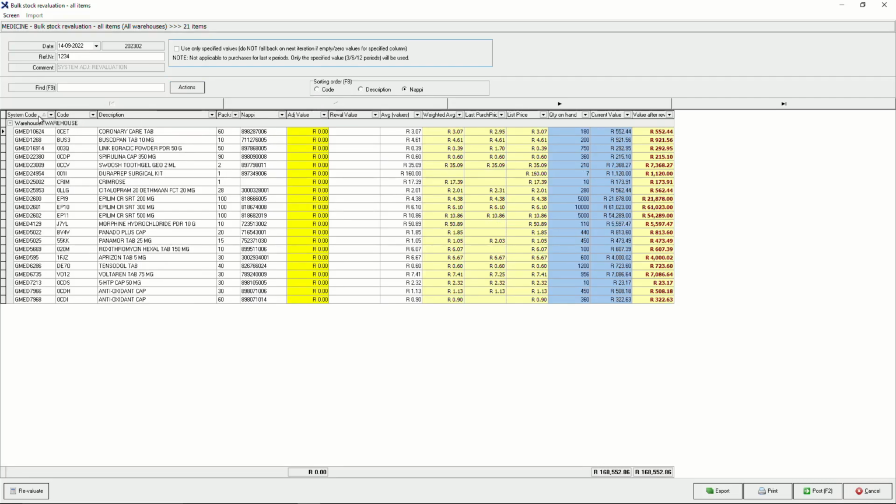System code is a unique number allocated to the item to identify it. Code is the unique manufacturing code that the manufacturer has allocated to the item, used as identification of an item. Description is a unique explanation of the item, of the medicine or material, with the item name, size, strength, etc. Pack size indicates the number of units in the packaging.